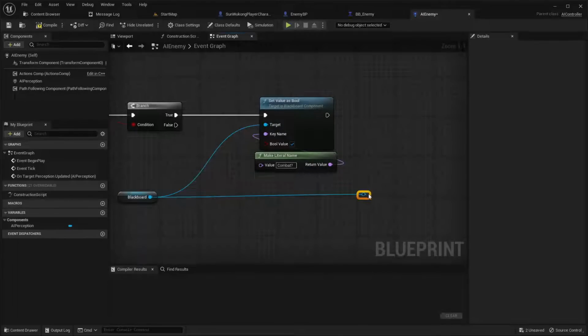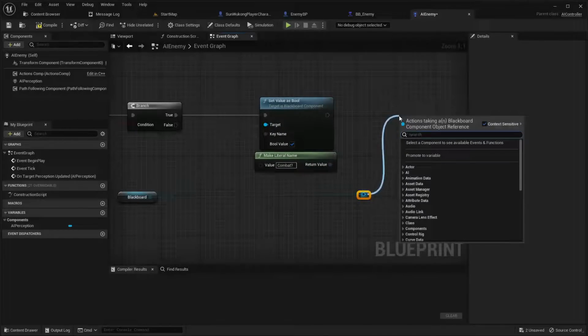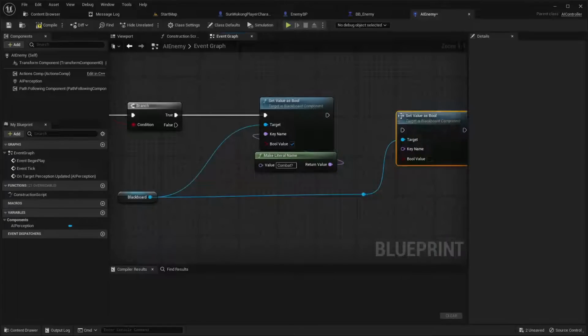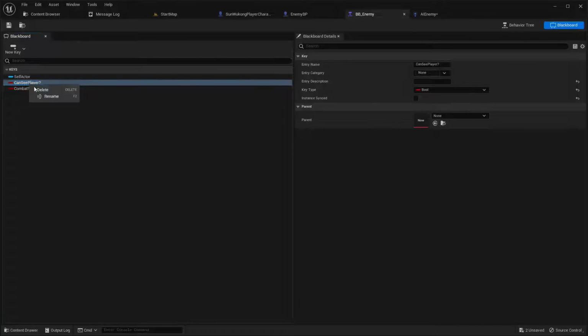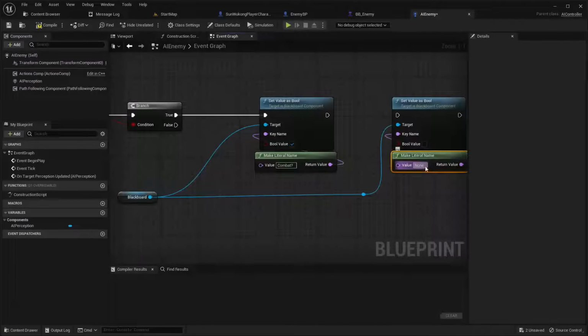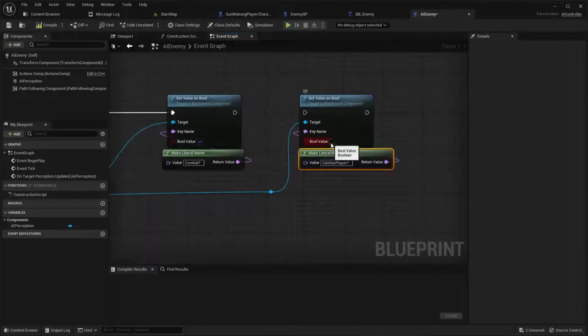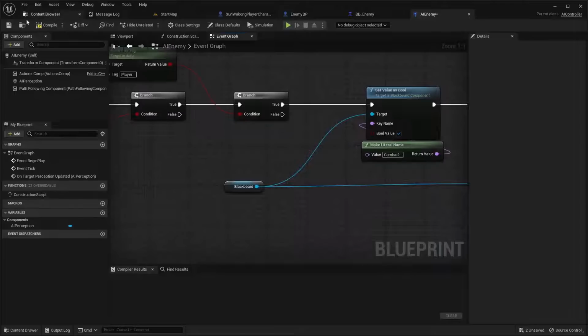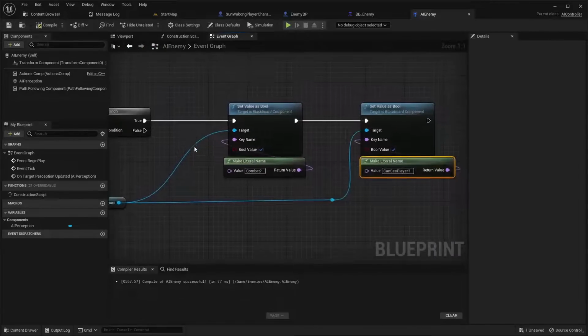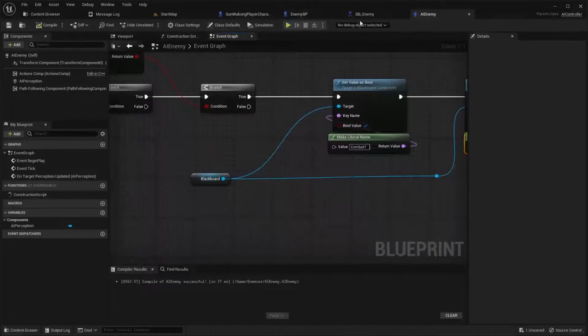Like this. And then set the value as bool again. Then make literal. This time it's going to be our can see player, just like that. Place it there, can see player, and then I'm going to set this both to true, just like that. Compile it, save it. Yeah, should be working fine.